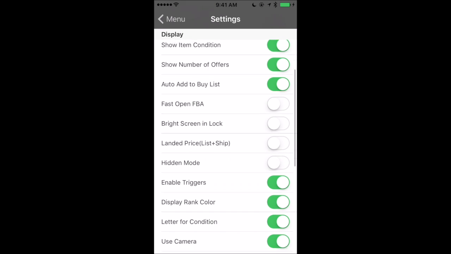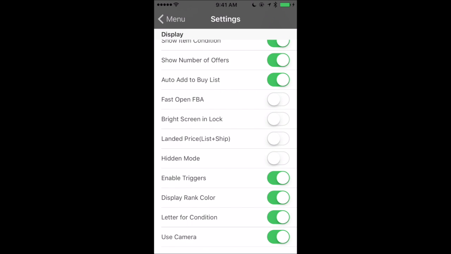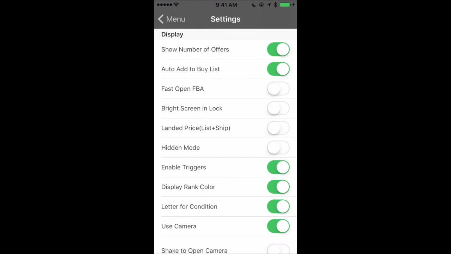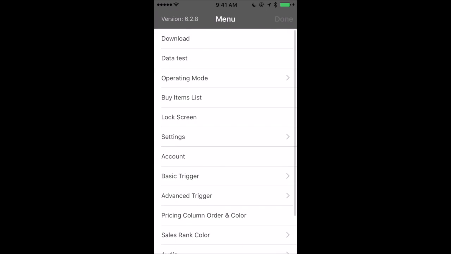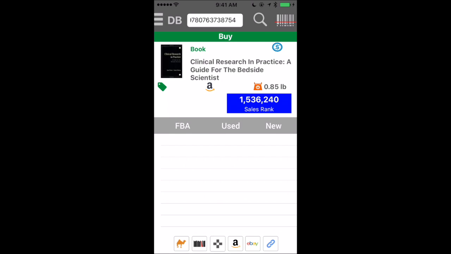So if I were to give this to one of my scanners, I don't want them to see the profit. I don't want them to see all the offers, because they'll start asking more questions than they need to. So the great thing about this app is, especially if you're giving it to someone else to help you scan, see that hidden mode option there in the middle? If I click on hidden mode and then jump back to the main screen, look what it did. It just cut off everything there, and that's what I want.